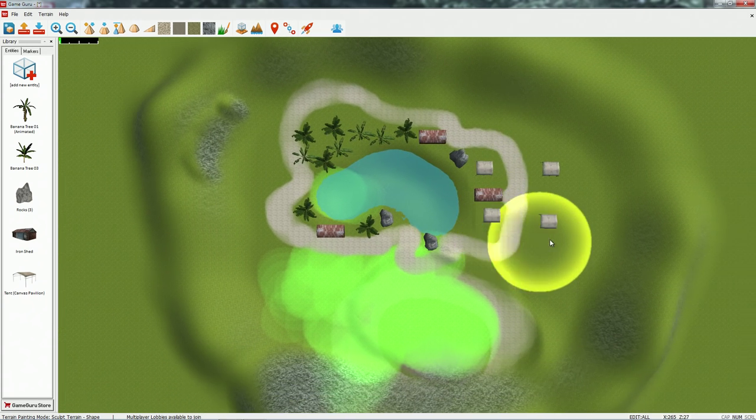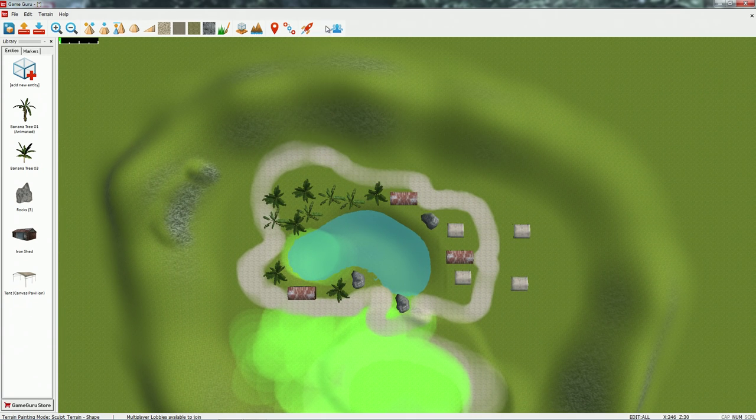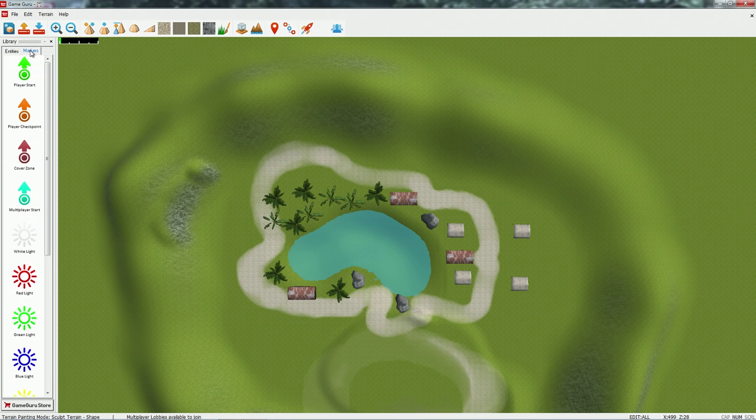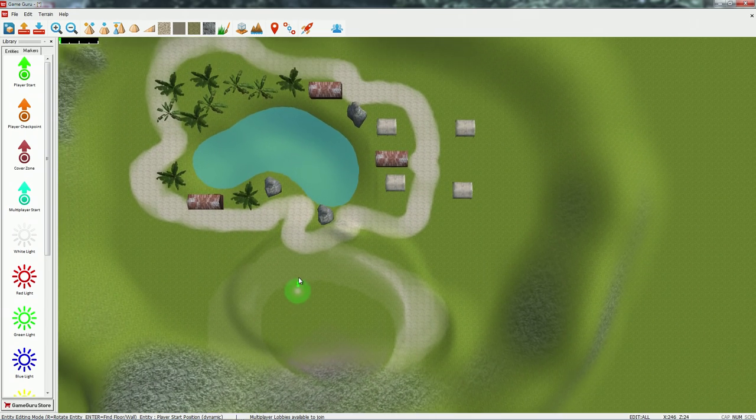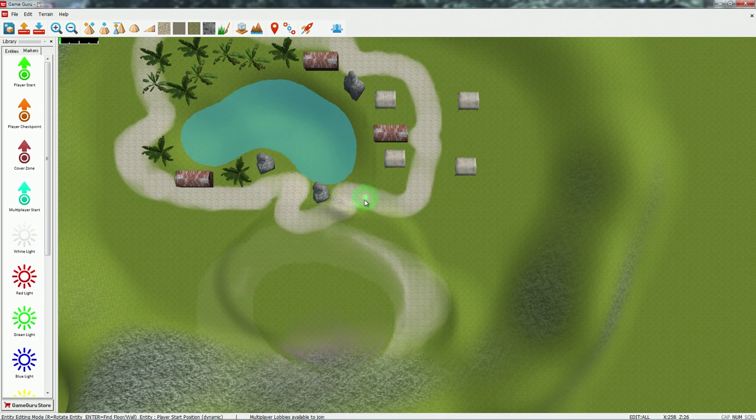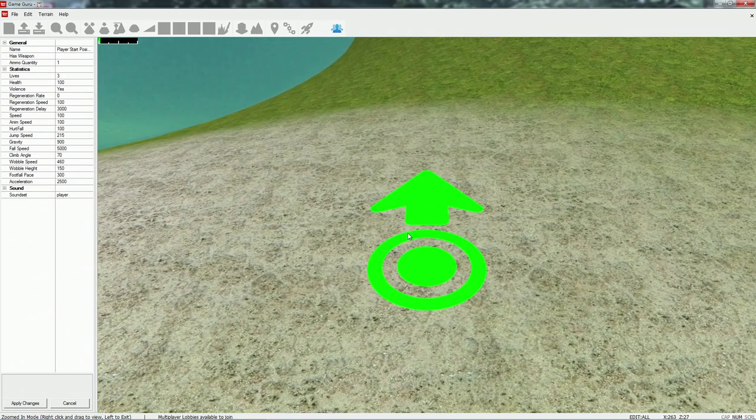Right. So what we can do at any time is just jump into the map and check it out. So what I'll do is I'll just quickly add a player start point, and I'll put that on the path here. And you can then just select its properties and change some of its starting stats. So I'll give it an Uzi to start off with. That's quite good. It's got 3 lives and a certain amount of health. Give it 1,000 ammo.